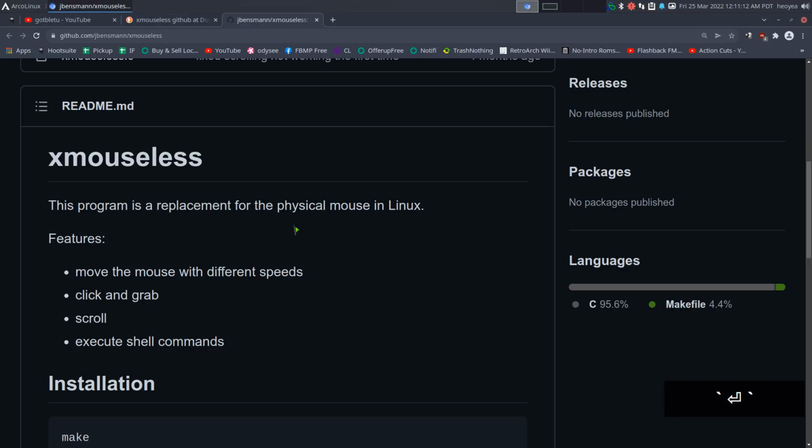All right, this one's going to be on a program called xmouseless. It's a program to replace your physical mouse. Basically, anything you can do with your mouse, you can do with just pure keyboard hotkeys. Some features it has: mouse speed, so you can do acceleration, kind of like deceleration, clicking, so right, left, middle, and scrolling. You can do grabs. You can even do custom shell hotkeys. I'll show you some of those here.